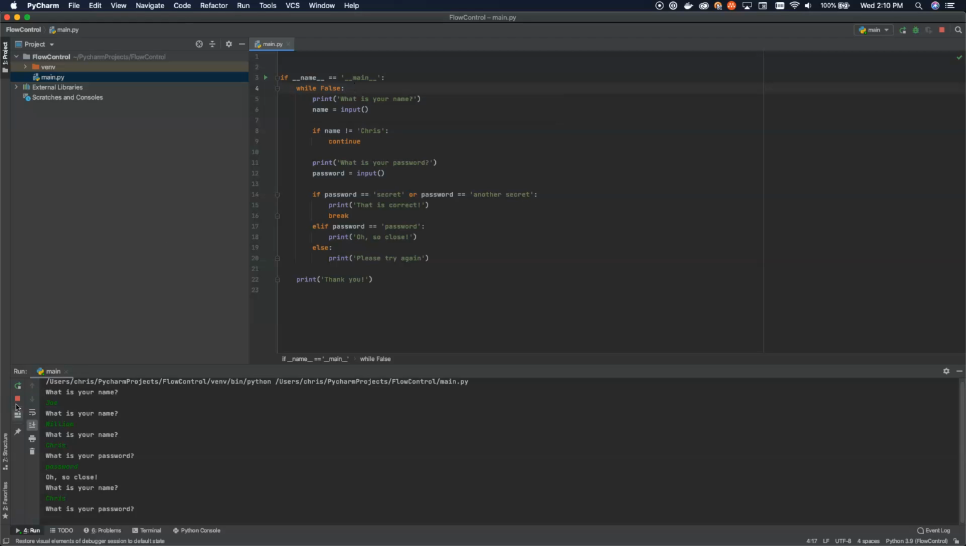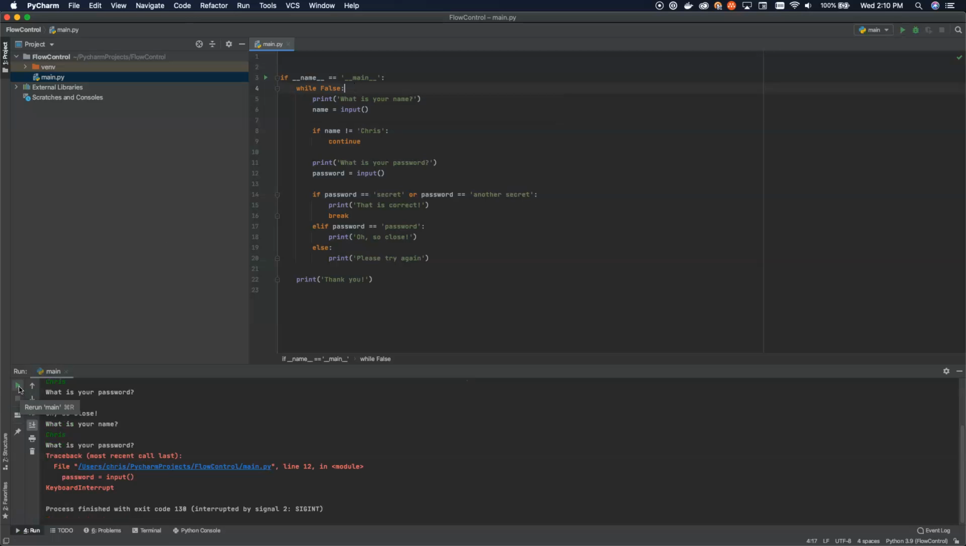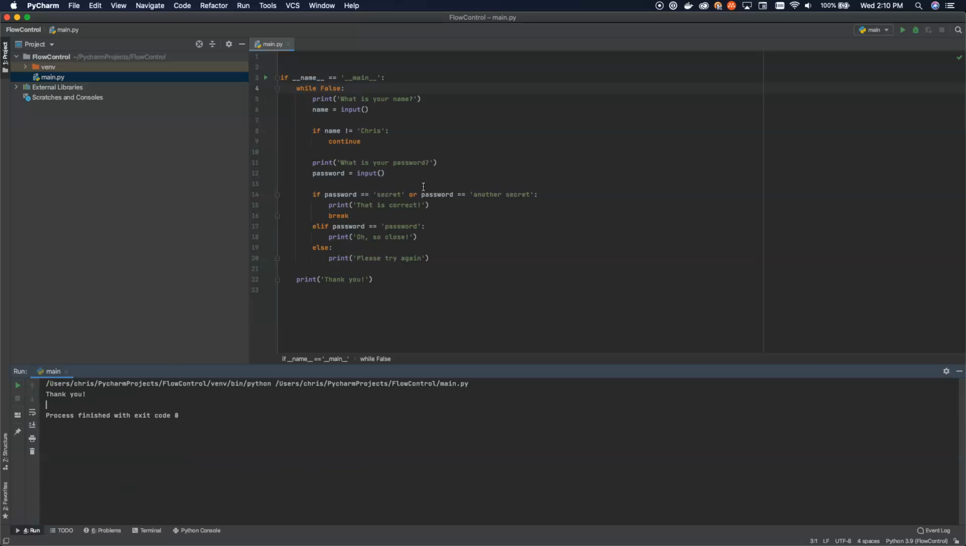Let's execute this. Oh, I forgot to stop the program before. But if we hit run now you can see we just skip over everything in here and we go straight to printing thank you. And that's it. That's all the application does.